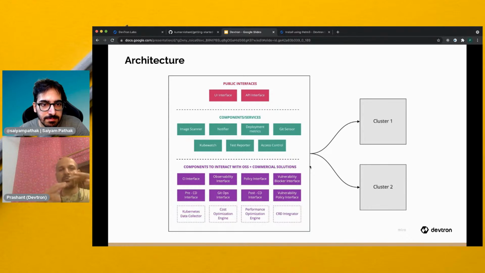So what I've done is I've broken it broadly into three different aspects. The first aspect for us is the public interface. The public interface is essentially what people will interact with. People will interact either with the UI or with the API.